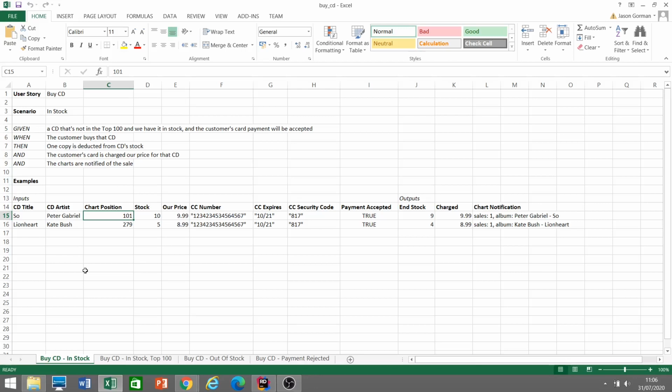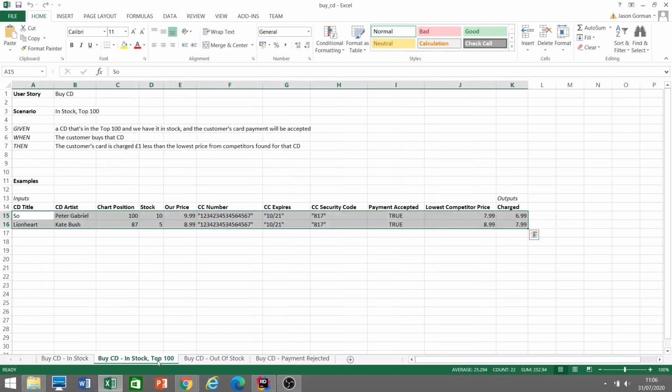But we've added an extra scenario here, plus some extra test data, to describe what should happen, how much should be charged to the customer's credit card when the album is in the top 100. So we discovered something that we didn't understand about the requirements, or something that the customer had forgotten, and now we've had a chance to capture that and to rectify that. So we've effectively fixed a bug in our understanding, but we've done it very, very quickly and very, very cheaply. So that's the power of this conversation.